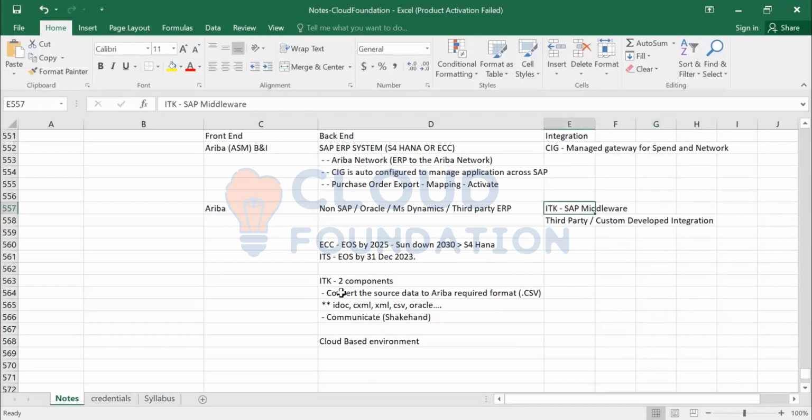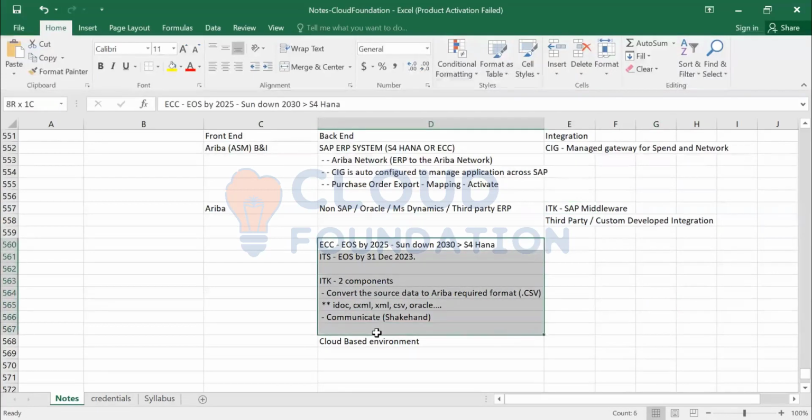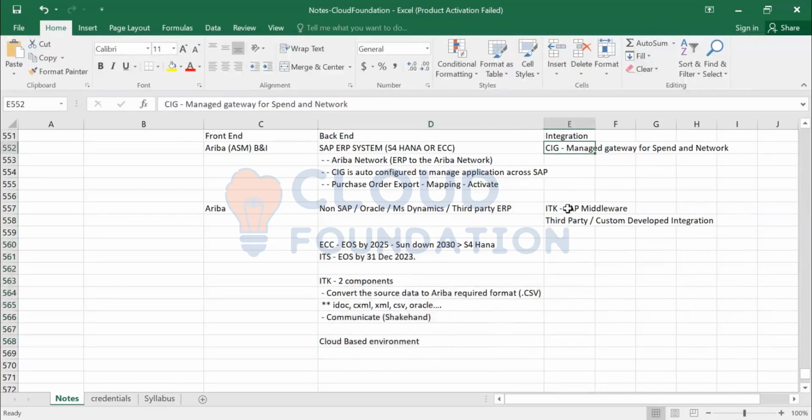If you are using ITK, this is for information, because this is the hot topic going on in every client. If your company is also using ITK, then you will be hearing these words: end of support, what will be happening, what are the options for migration. Okay, now we have seen CAG, and if it is a non-SAP application, ITK or third party.